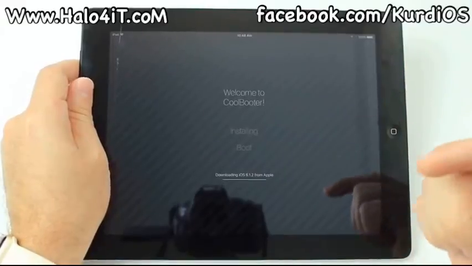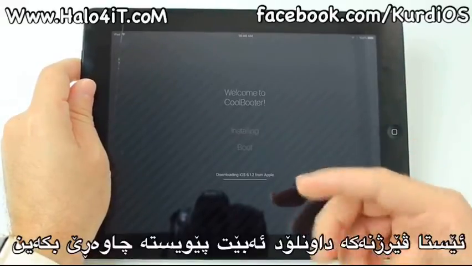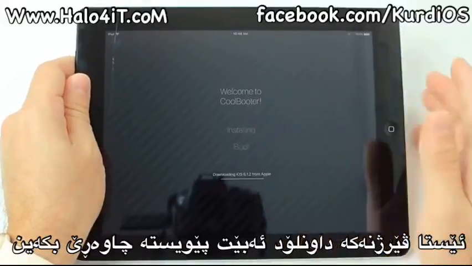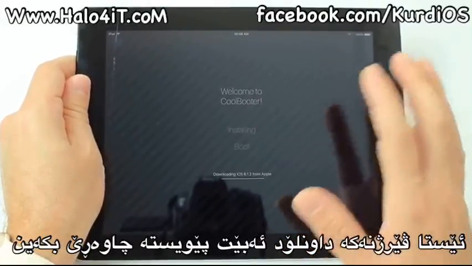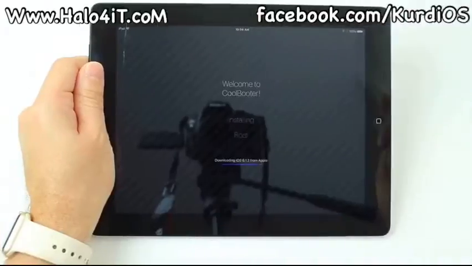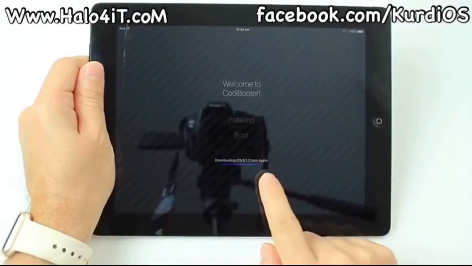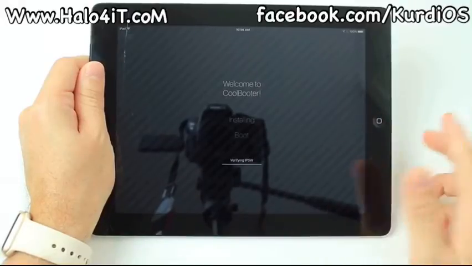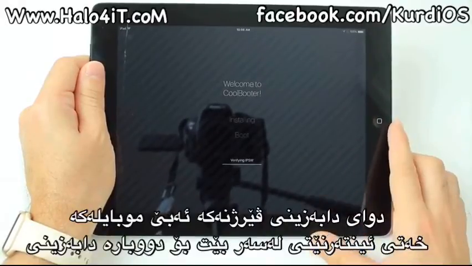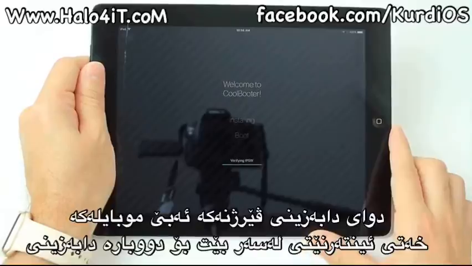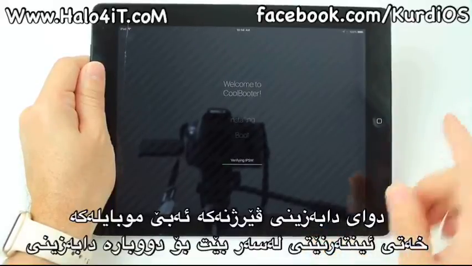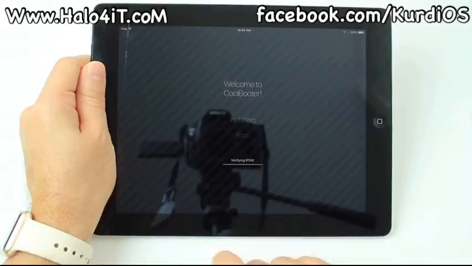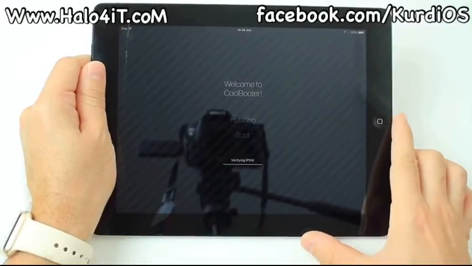Now it's going to download the software first. Then it's going to go through the installation process just like it does in iTunes, but without the computer part, of course. And we're going to wait for the download. I'll be right back. Okay, so at this point, the software is almost done downloading. That's going to be subject to your network connection; it depends on how fast your network connection is. Now at this point, it's verifying the IPSW, so it's verifying the software. Let's continue waiting.